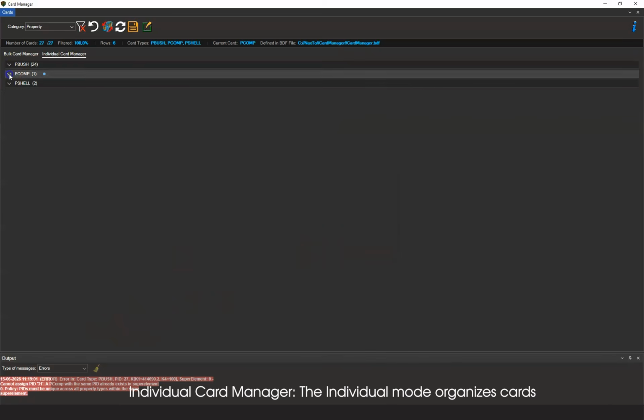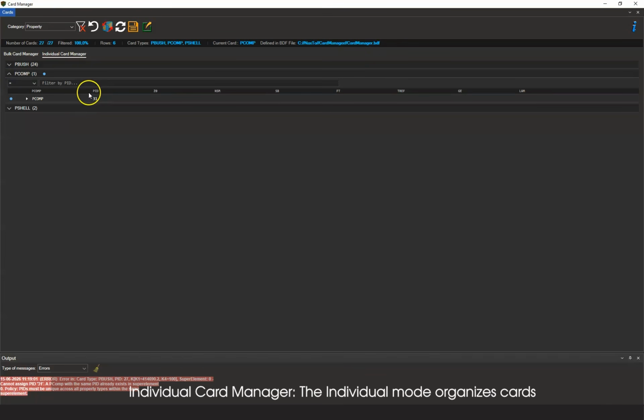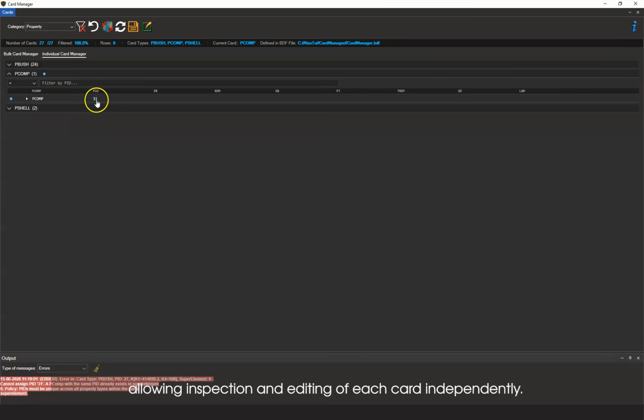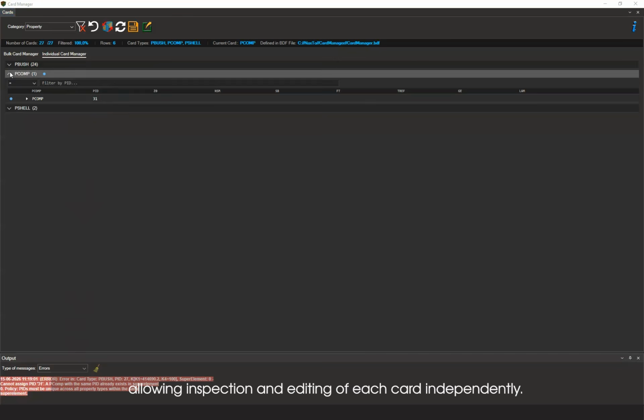Individual Card Manager. The individual mode organizes cards by type under expandable headers, GRID, MAT2, CQUAD4, etc., allowing inspection and editing of each card independently.